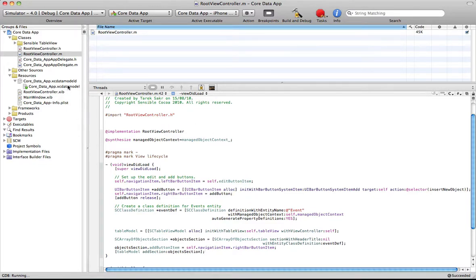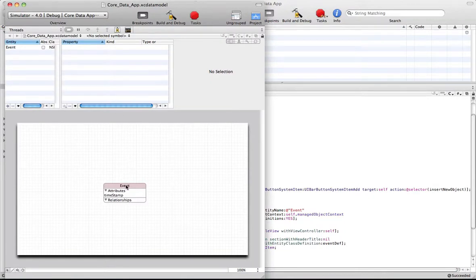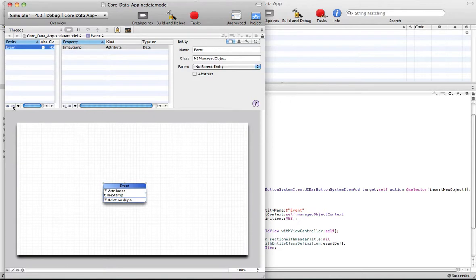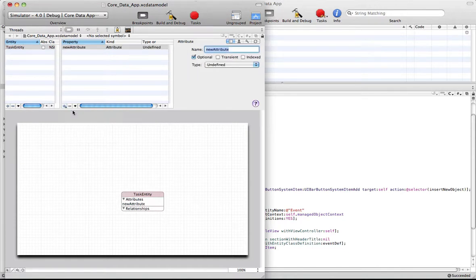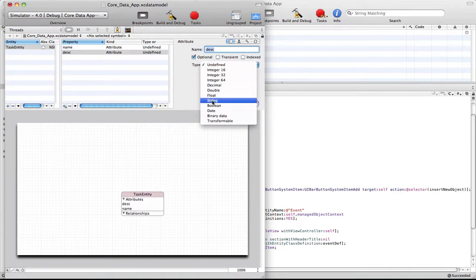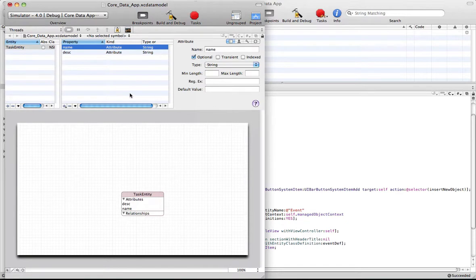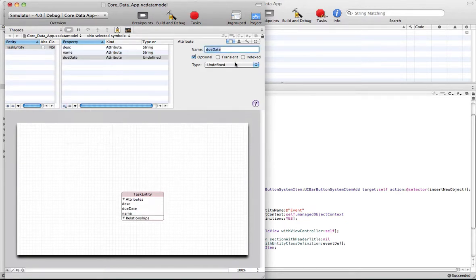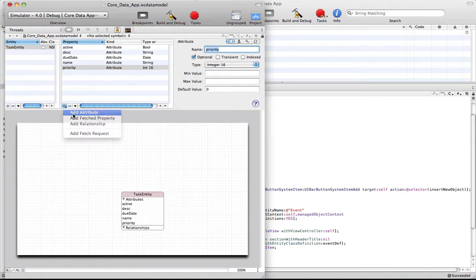So I'll go to the object model, data model, and let me just remove this entity, and I'll quickly create a task entity. Okay, so now we have several attributes for the task entity. They're basically the same properties that we've created before in object binding. And I'll just do a couple of modifications here.